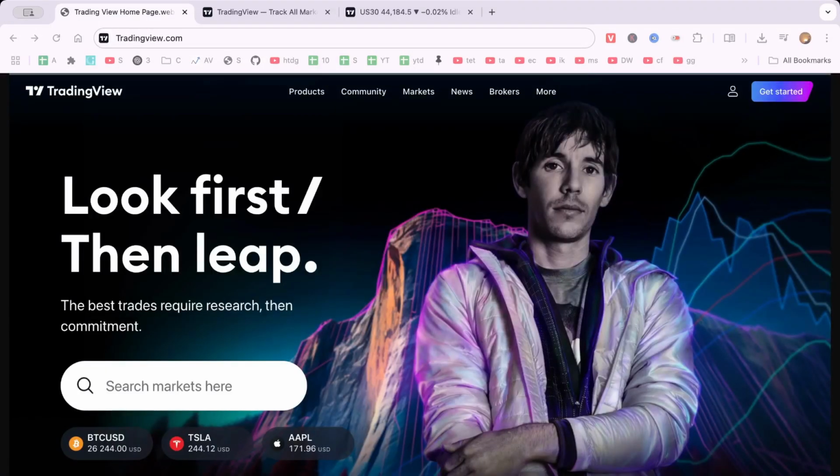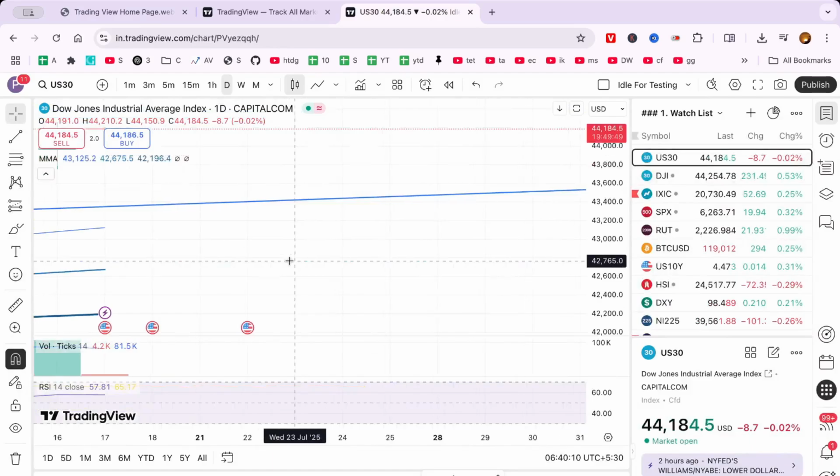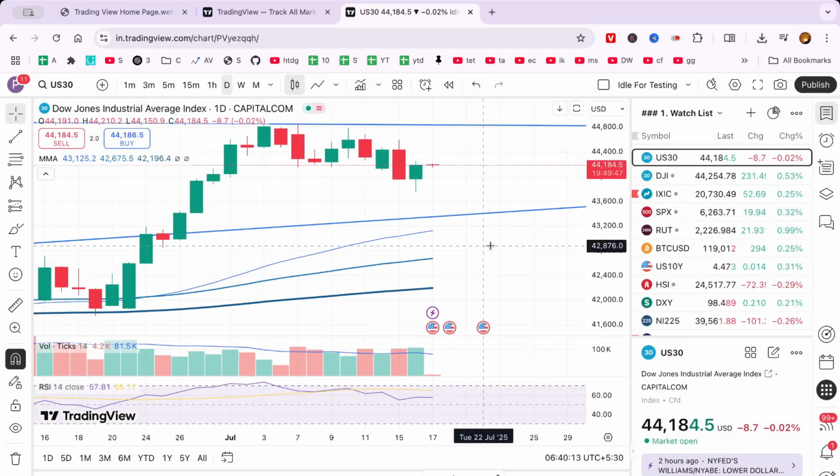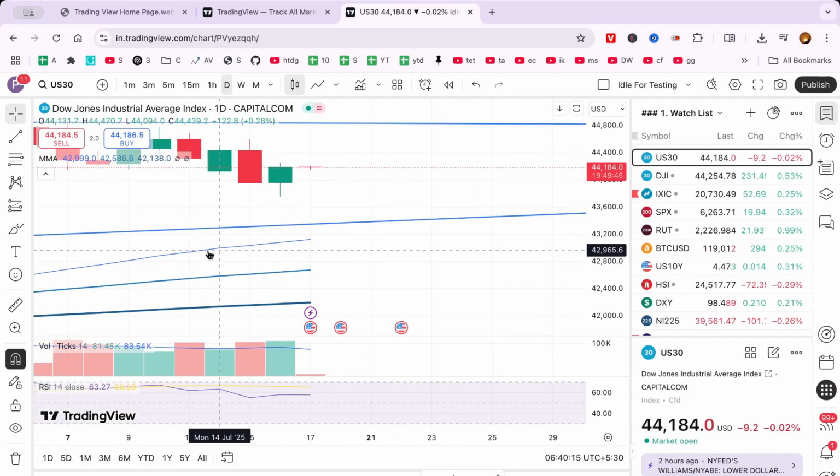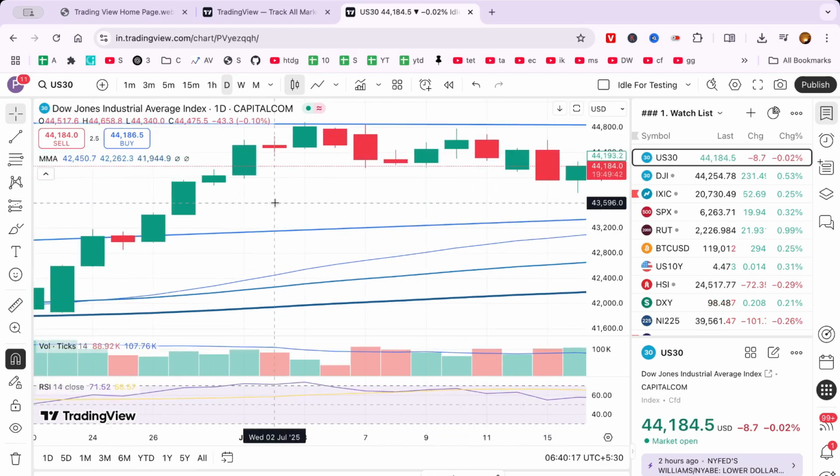In today's video, I'm going to teach you how to reset your TradingView chart to its default layout, an essential skill for anyone looking to keep their trading workspace organized and efficient.